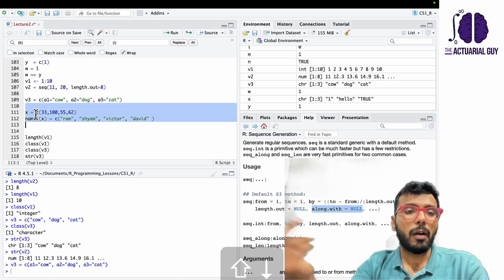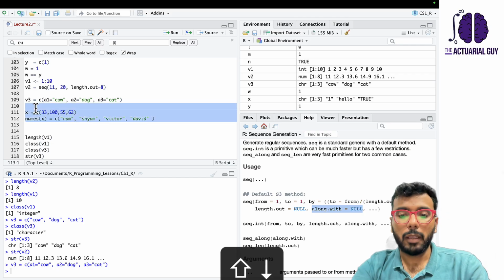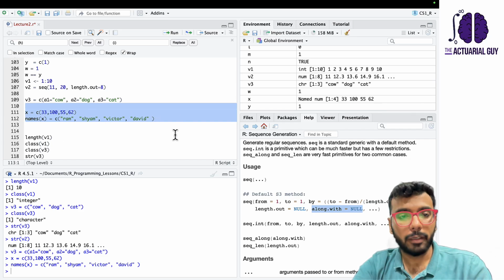So this is also how you can assign names. This is one way to do it. Another way to do it is this. So now again, x has 33, 100, 55, 62, but the names are also stored as Ram, Sham, Victor, David.